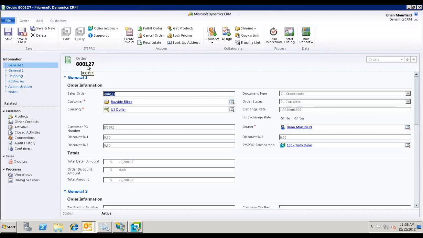If I look at the order 800127, I'm able to see the order. Here's the PO number. Over to the right, I have the salesperson and any discounts that were applied. Because this was a negative, this came over as a credit note. So regardless of order type, we're showing you all of that visibility.